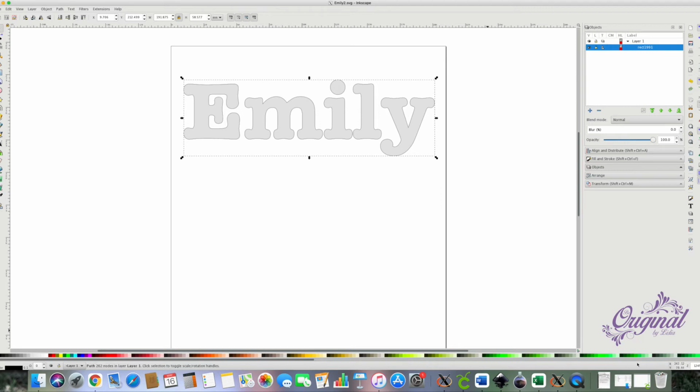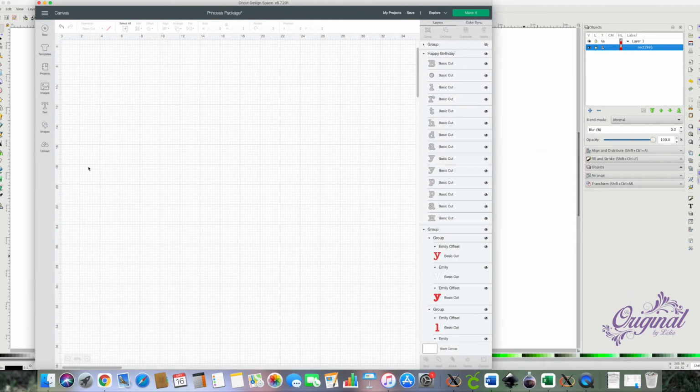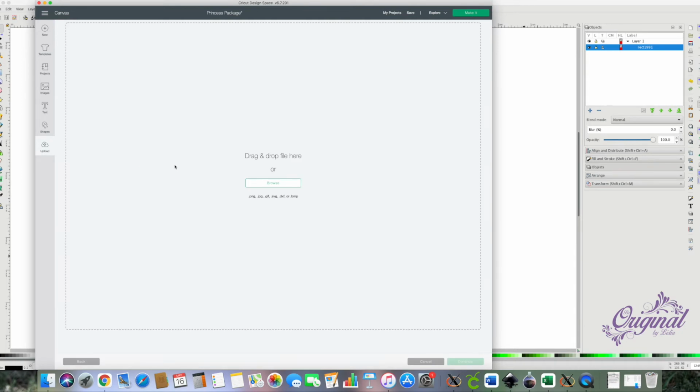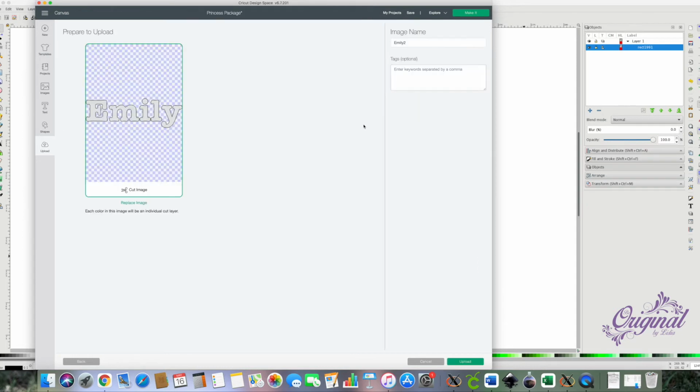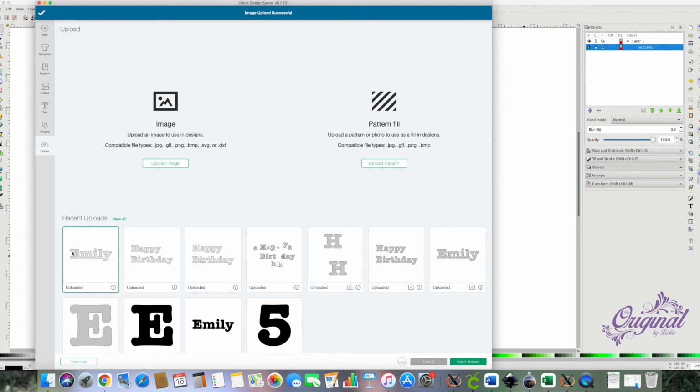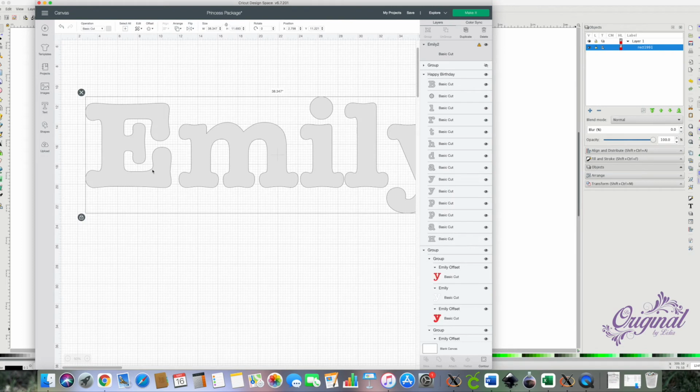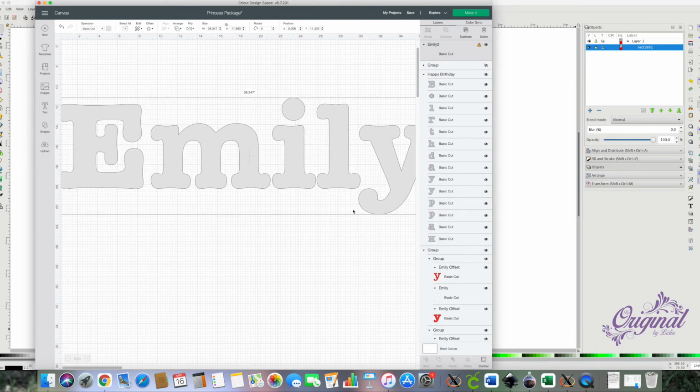Right now, you have to go to Cricut Design Space. Just upload image, and Browse. Find the file you just saved, here, the Emily 2 SVG. Open it. It's selected, so you just have to upload, and you have it here in your files. Insert. And here we go. Here is the name, and you can create.